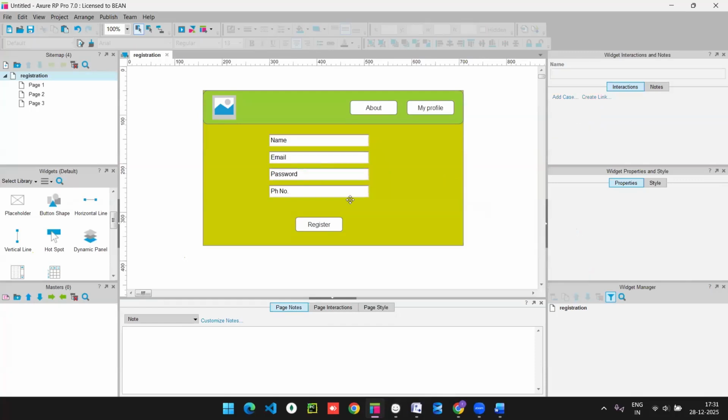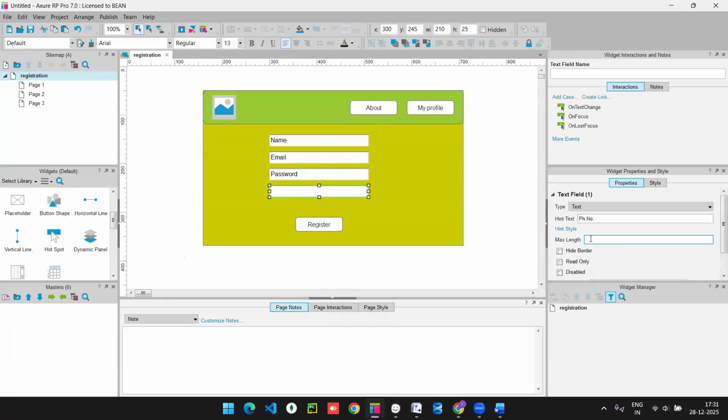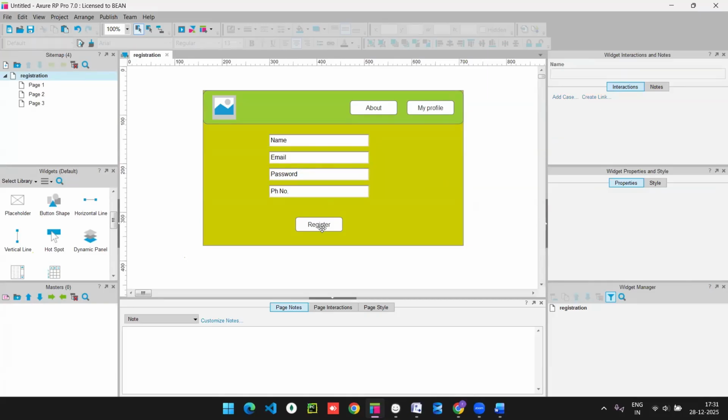Max length means the maximum length it will take, and for the phone number I will write 10 digits. Then I will go for the registration, right? So I have done with the registration page. Then I will go for the login page.